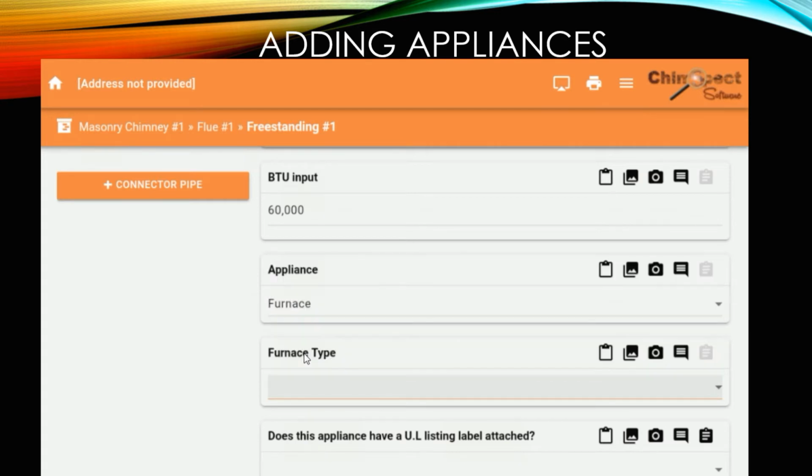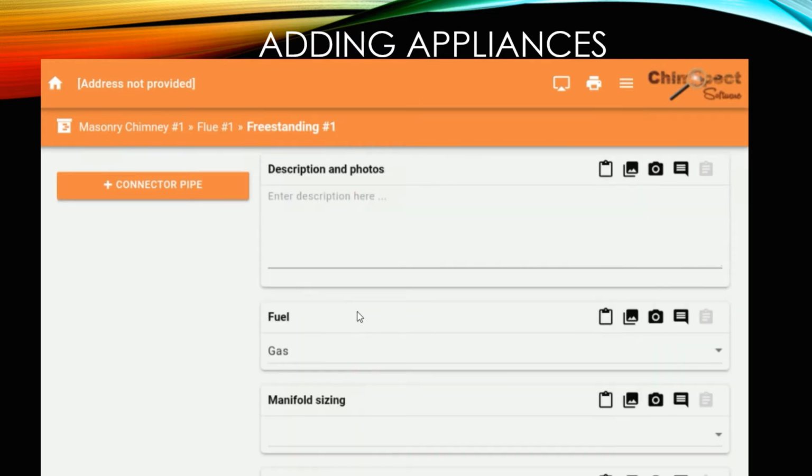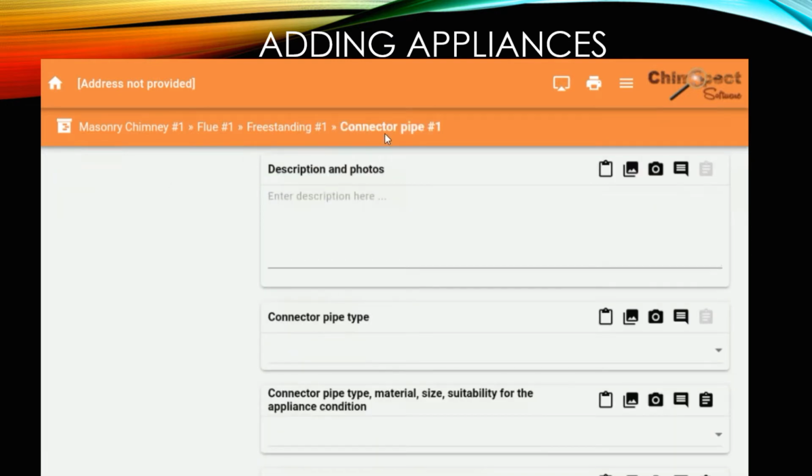and the furnace is a category 1. And you can take more pictures of the appliance, general condition of the appliance. But in order to connect that to the flue, we have to add a connector pipe. And we can rename these, which would be helpful in this particular instance.